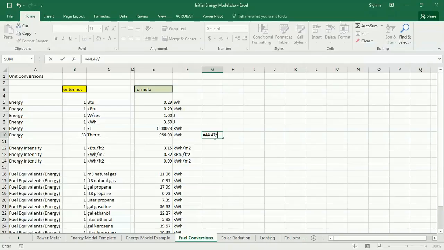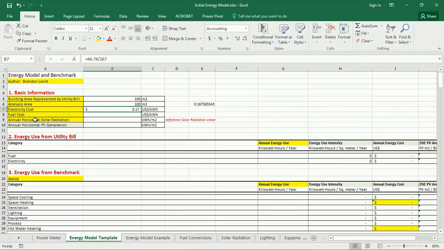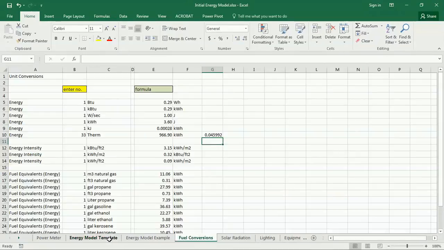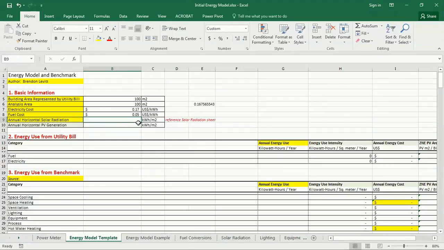So to do that, I've got a formula, and then I can click on that cell, and it divides everything for me. So it comes out to 0.046 kilowatt hours per, for gas. So I can go back over here and type that in. Is it 0.046? I think I did that right. Yeah, kilowatt hours. Okay, almost there.